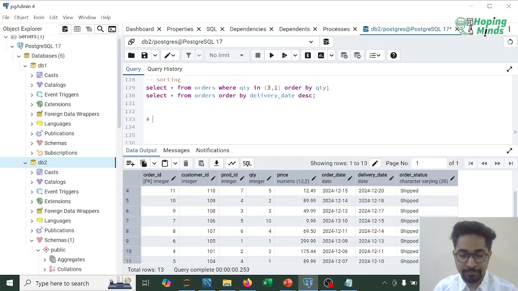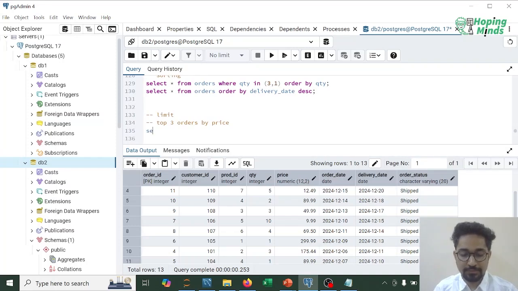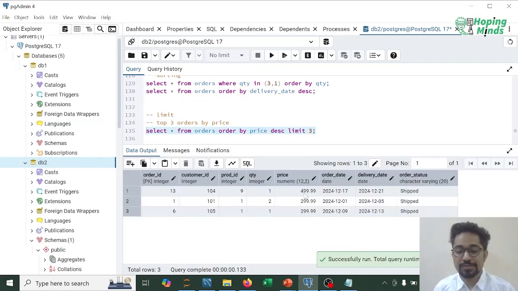Next, what can we write? We can also use limit over here. So I want to display, let's say, top 3 orders by price. So what do I write? Over here I can write select star from orders table and then order by price descending, and maybe I can write limit 3. So as you can see, these are the 3 orders in the descending order of price.